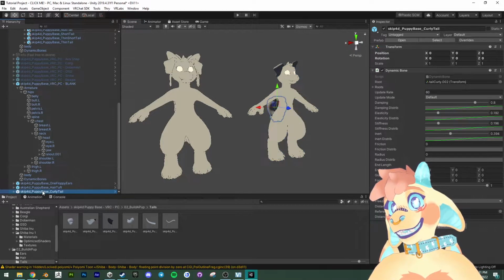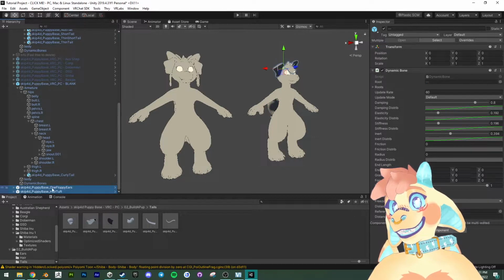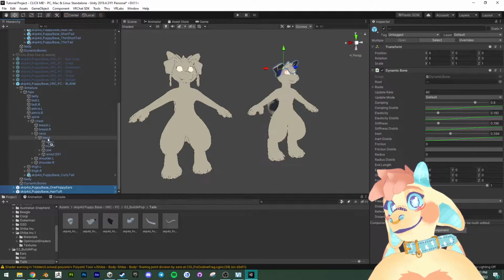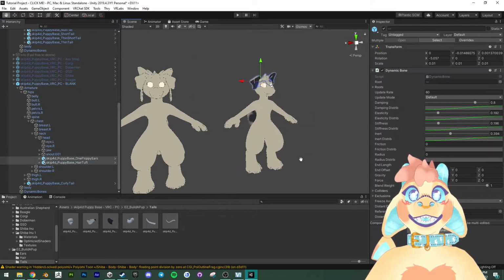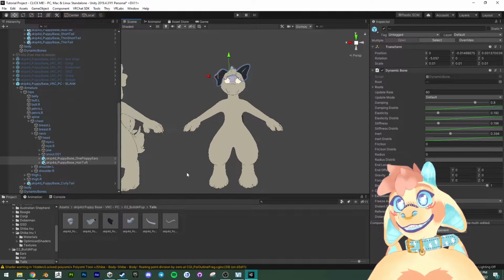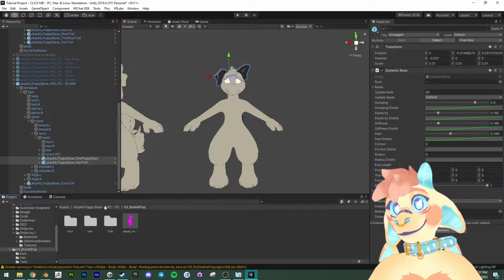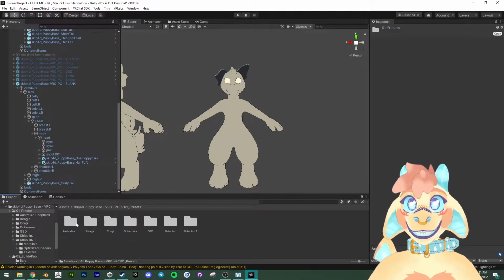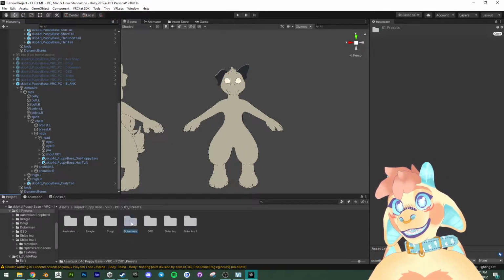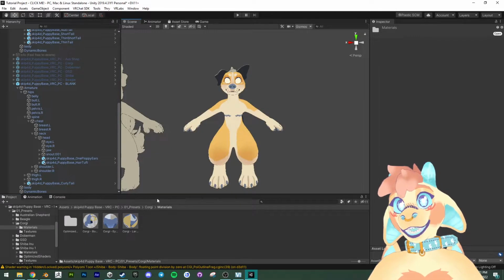So the tail, I'm just going to bind it to the hips here. The hair tuft and the ears are both going onto the head. At this point, you can go ahead and apply your materials if you have custom materials. I did not prepare custom materials, so I'm just going to grab some materials from here. I'm just going to throw on random materials here.